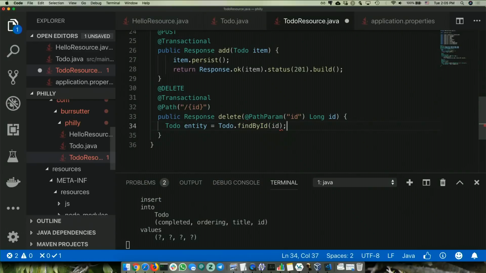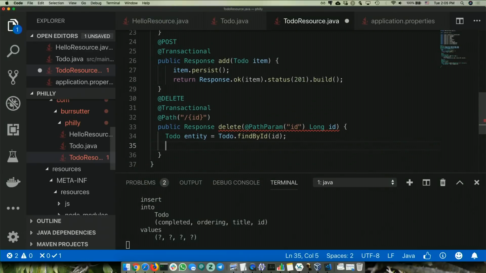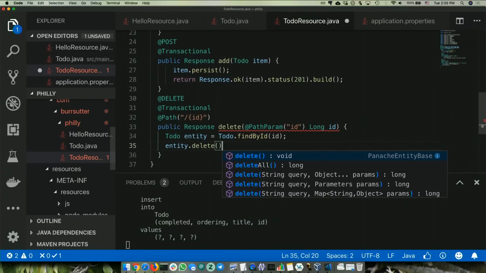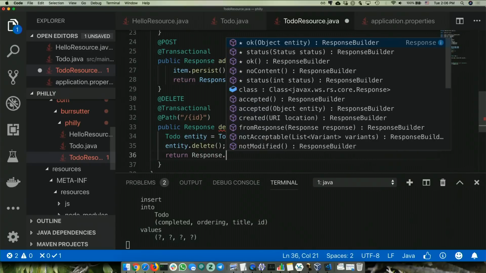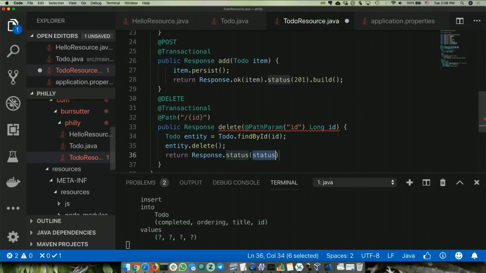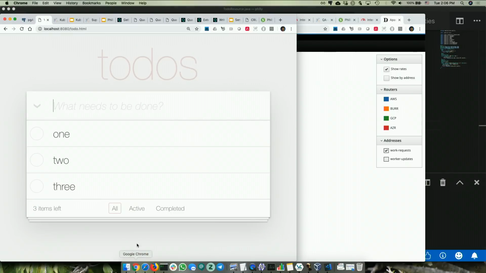Look at that. So again, another one of the convenience methods where Panache is basically saying, hey, we know you want to find it by ID. That should be pretty straightforward. Entity.delete. That should be straightforward too. And then we want to return a response, which is a status of 204. Build, okay. So I think we did that right. Let's find out. Save, come over here, and let's delete number 2.